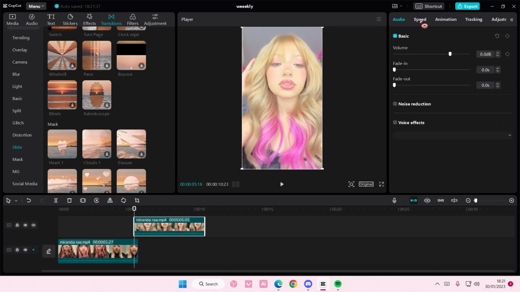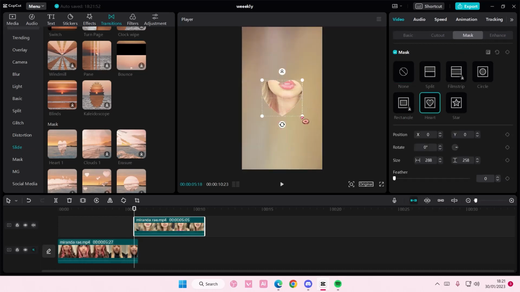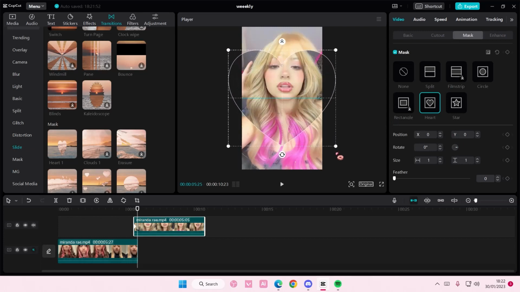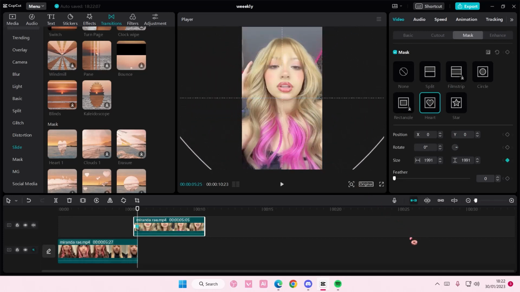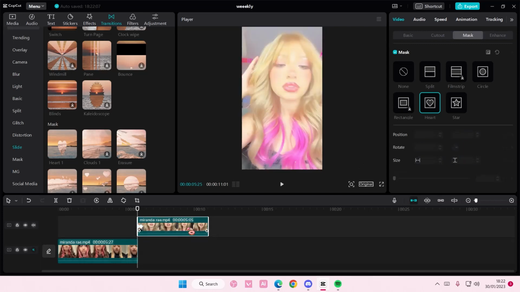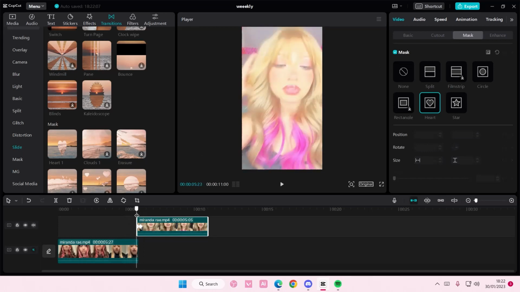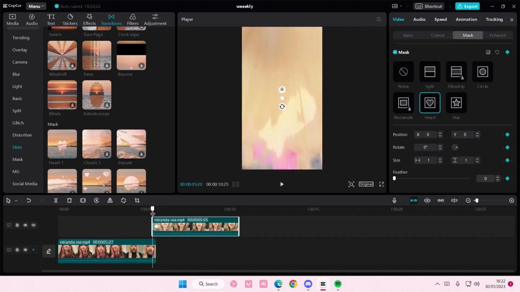Then I'm going to go to the video, select mask, and select the heart shape instead. I'm going to make it as small as it can be, and then I'm going to add a keyframe, and then here I'm going to scale the heart really big. So I might just do it around this much, like so. And that is basically it.